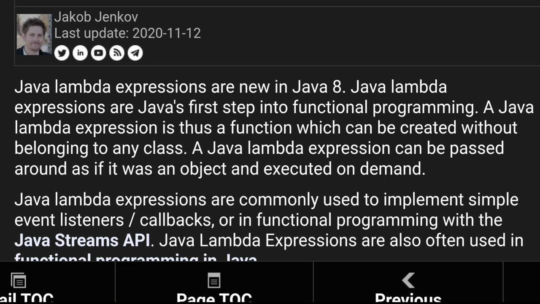And this is useful when we pass functions into other functions, into other objects, or when we use the stream API and want to do an operation on the stream. So we just write the logic. Let's read the article. He will explain it much better.